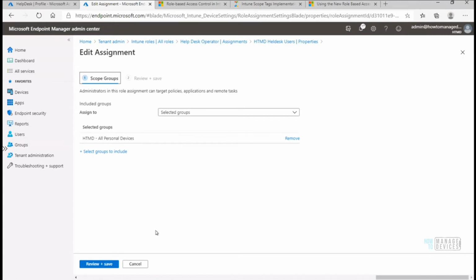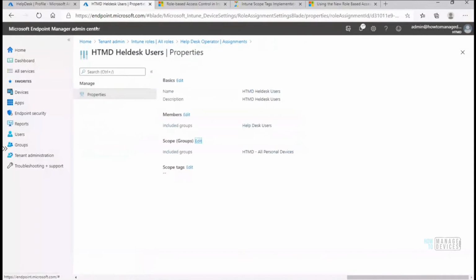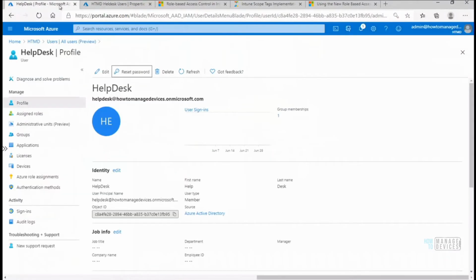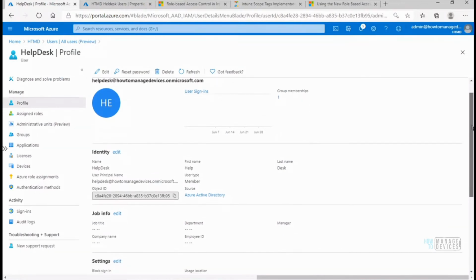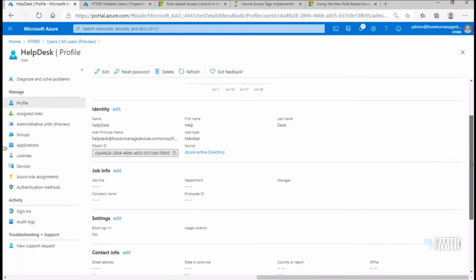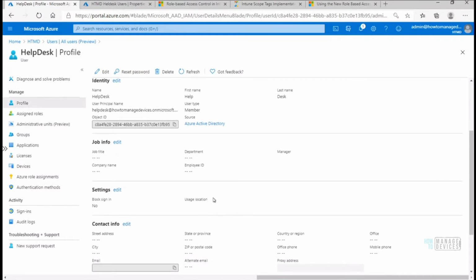Include. Okay. So let's see what is going to happen now. What I did is I have created a new user over here, and that is called help desk user. I have not assigned any licenses to this user yet, and the usage location is also not mentioned.